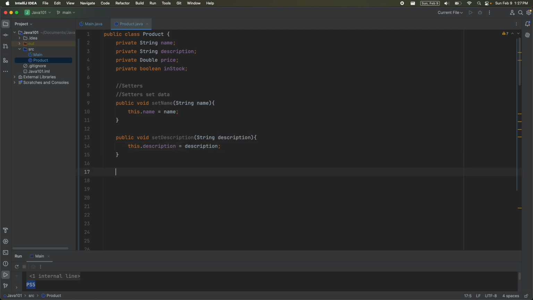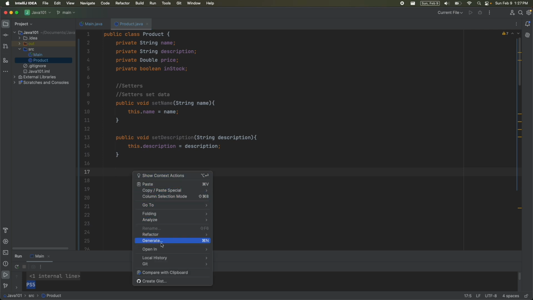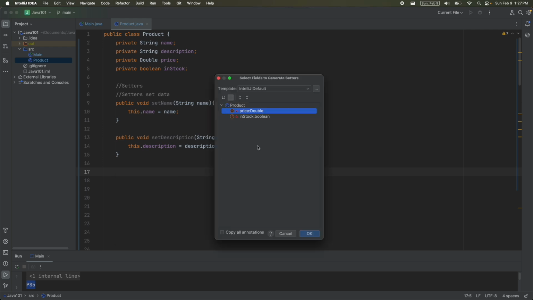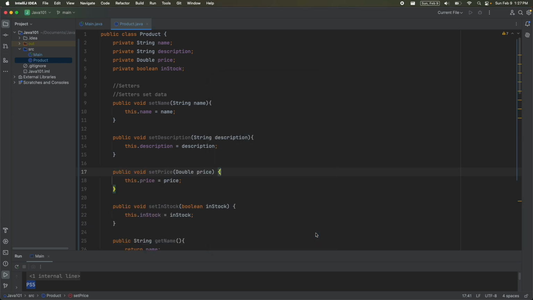And for the last two, I'm going to go ahead and use the IDE to help me out. I'm going to right click, generate. Notice you can generate getters, you can generate setters, and you can generate both. I'm going to click setters, and I'm going to command or control click onto both of them, and I'm going to click OK. And it automatically generated our set price and automatically generated our set in stock.